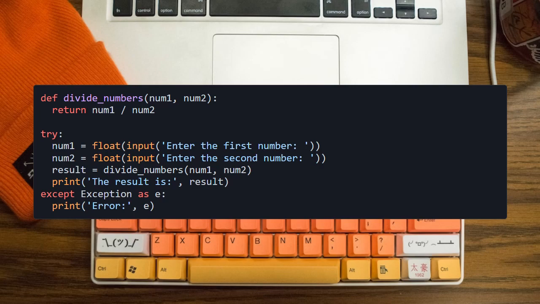In this example, the code inside the try block takes two numbers as input and calls the divide numbers function. If an exception occurs during the execution, the except block will handle the error and print the error message.